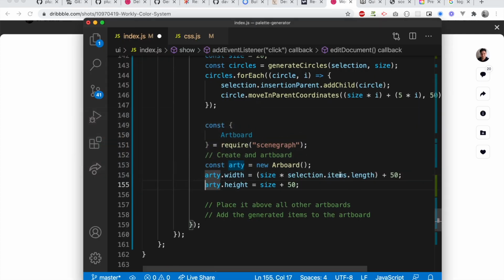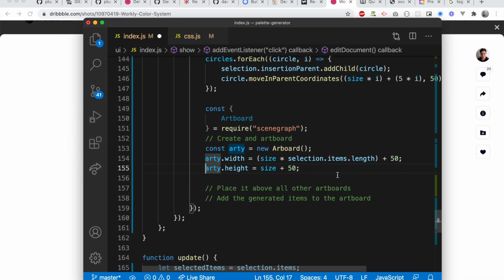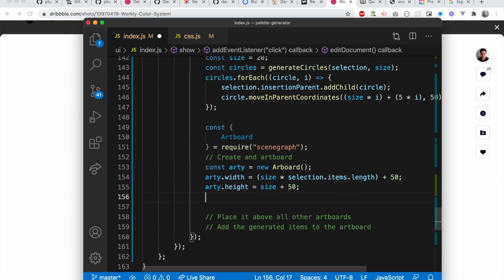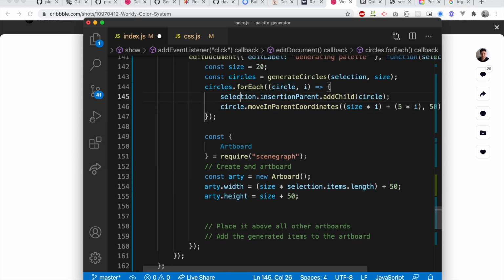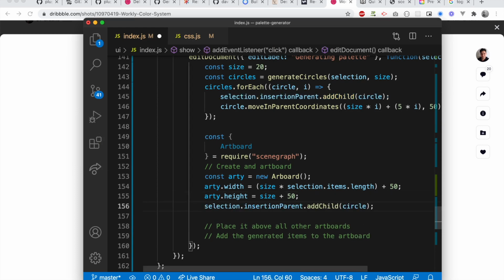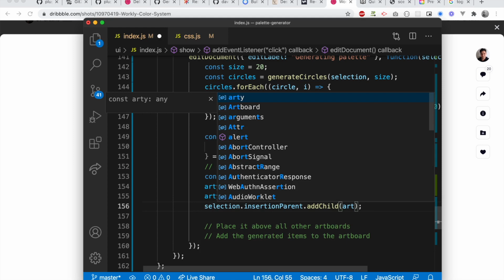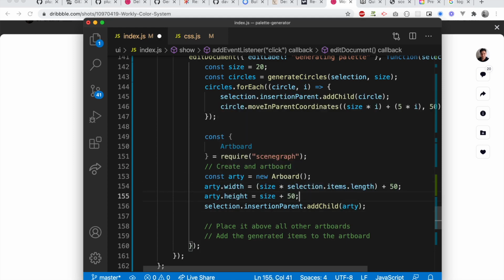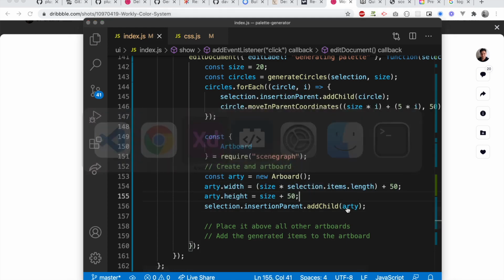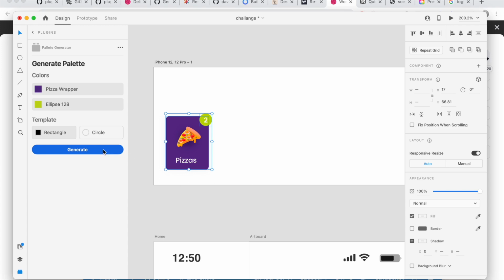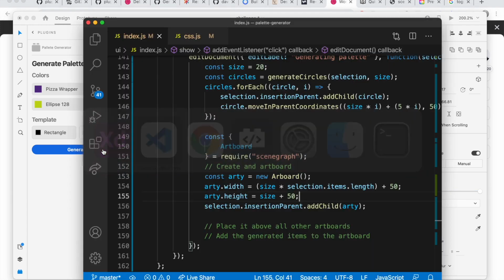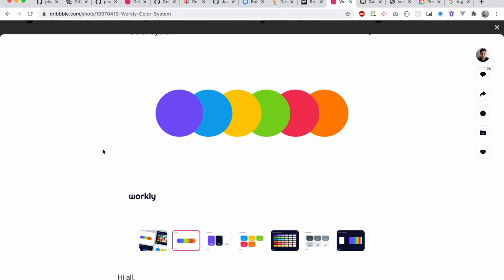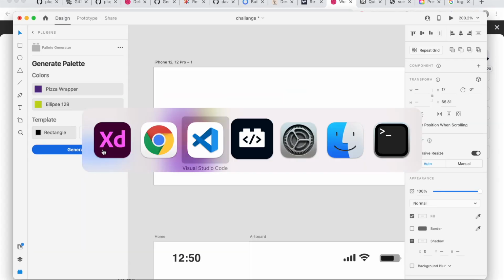So now that we've created an artboard, we also need to append it to the parent. So let's do the obvious one. Circle insertion point. Add the artboard there. Okay. And you add, submit, create. Nothing happens, so we're obviously getting an error. Let's try and figure out what the error is.